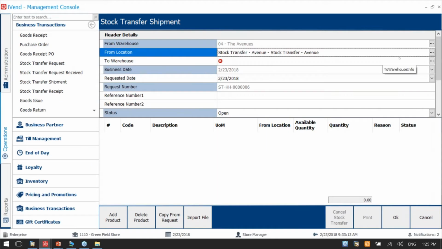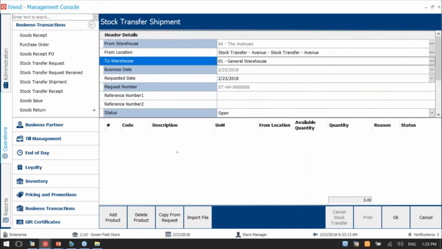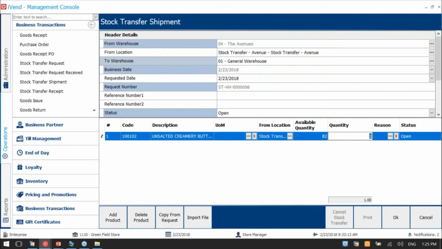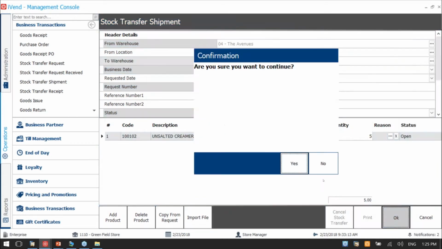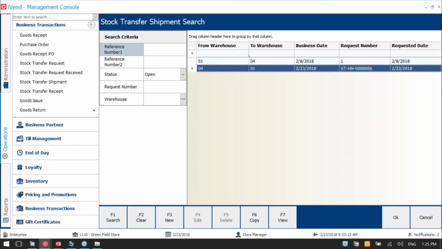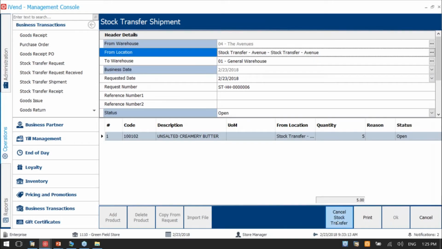Okay, another scenario: I will do the transfer shipment from the iVend. I click the new one, I do another transfer shipment, I click add product again, and then enter the requested quantity. After you do the shipment, somehow the user wants to cancel the shipment. So you can cancel from here. You open the shipment, you click view, and you see the cancel stock transfer here. The transfer shipment can be canceled from the place where you raised the shipment. So if you raise the shipment from the iVend, you cancel from the iVend. If the shipment is raised from the SAP, you cancel from the SAP.